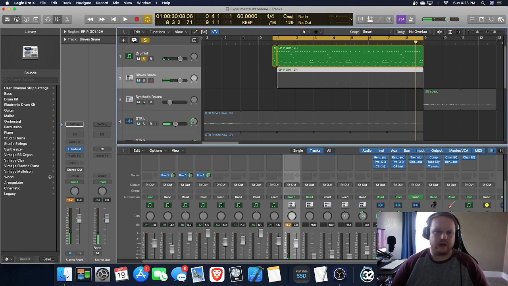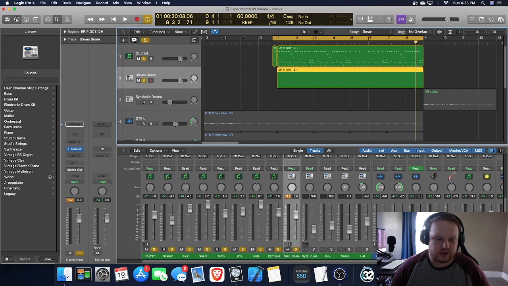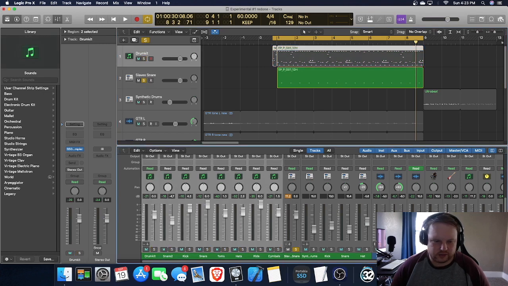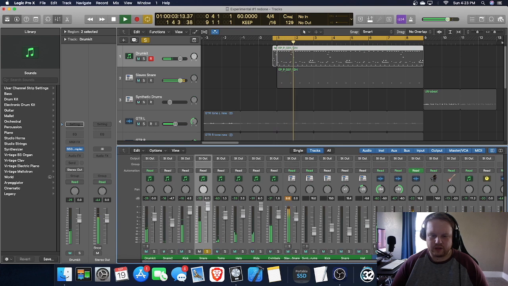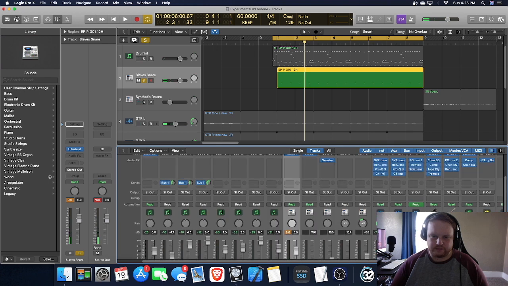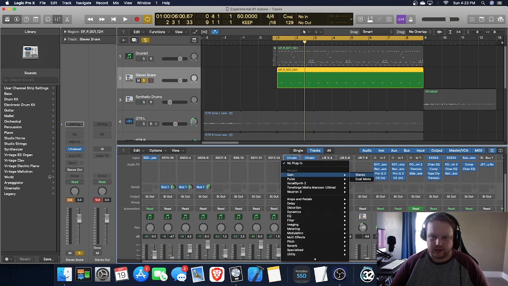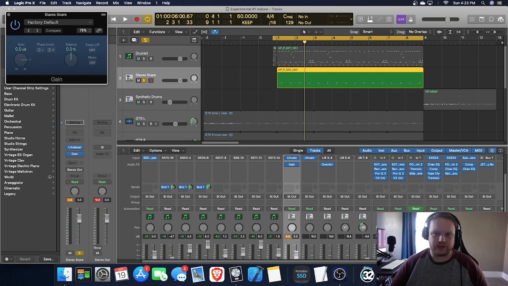Alright, now we're going to blend in the snare here. So let's just go ahead and unsolo this stuff. We're just going to solo out the snare there. Alright. And this is hitting pretty hard, so I think the first thing I'm going to do here is come over, add a gain knob. And we're just going to turn that down until it sits right.